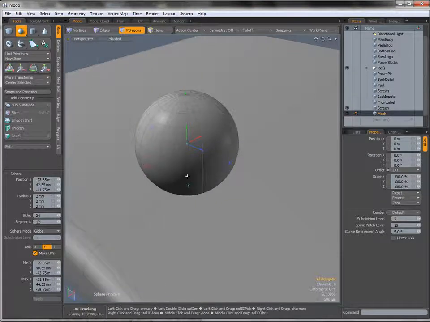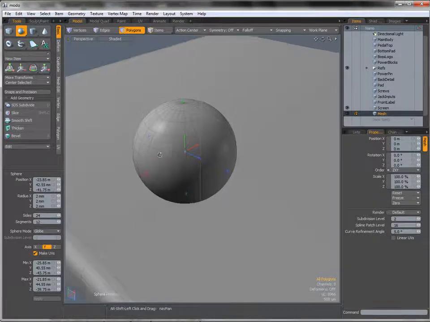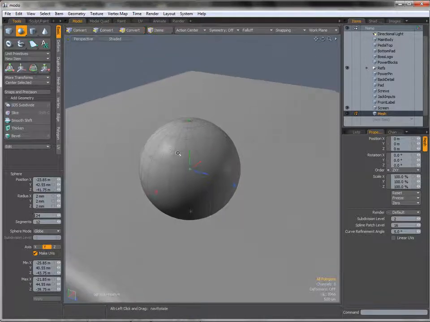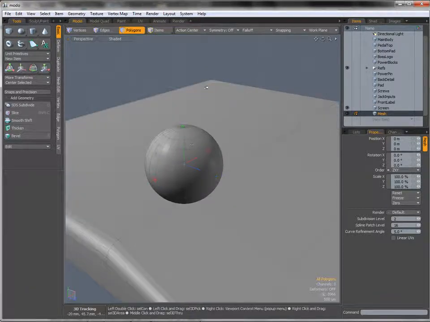Sides is the detail running around the sphere like that, and segments are the number of polygons making up the height of the sphere like that. Now 12 and 24 seems to be about right for what we want. We're getting a nice smooth sphere. So I'm going to hit space to drop our tool.